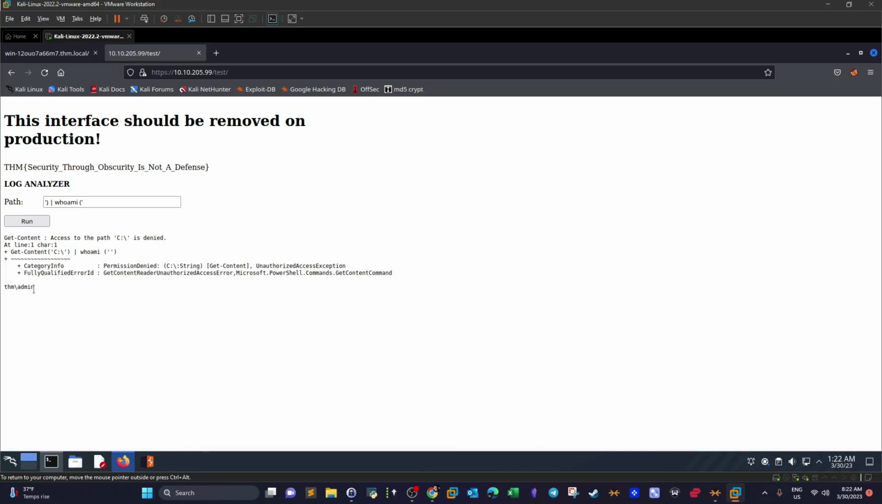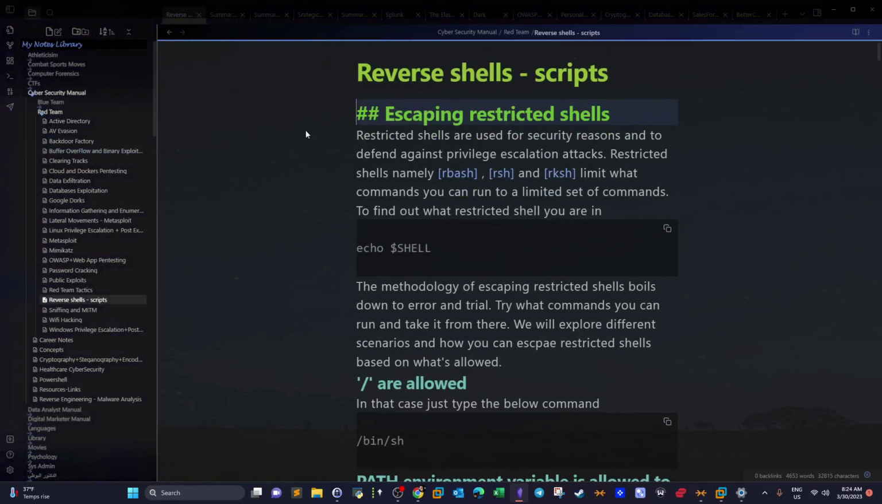As you can see here, we have the command executed, and we now know what's the current user on the system. It is admin. So now it's time to generate a reverse shell. Exactly, we need a partial reverse shell. So to do that, let's go to the reverse shells notes here.